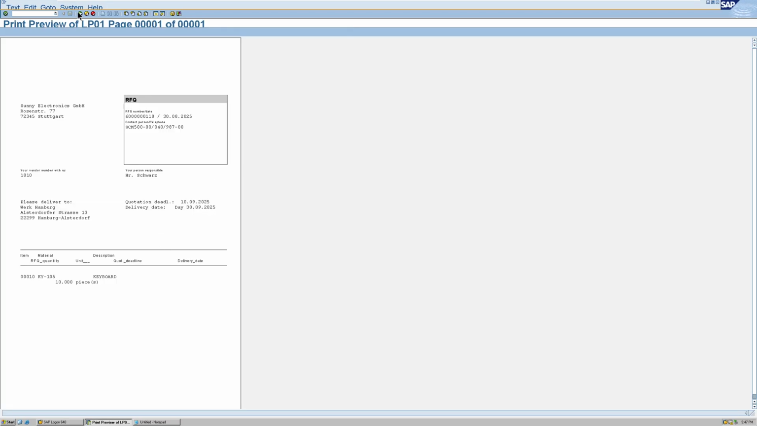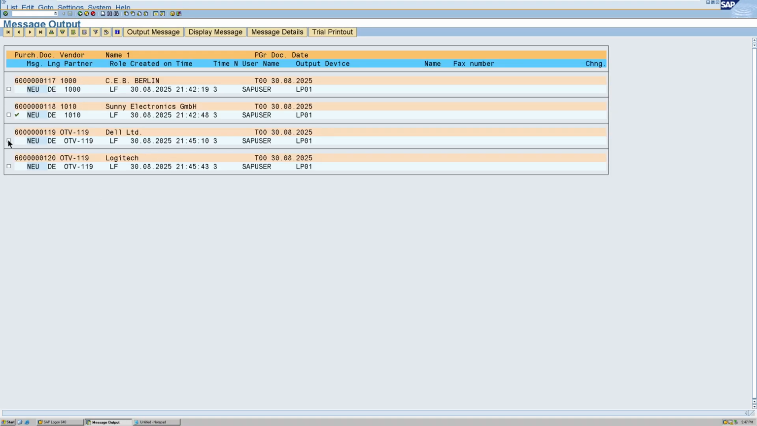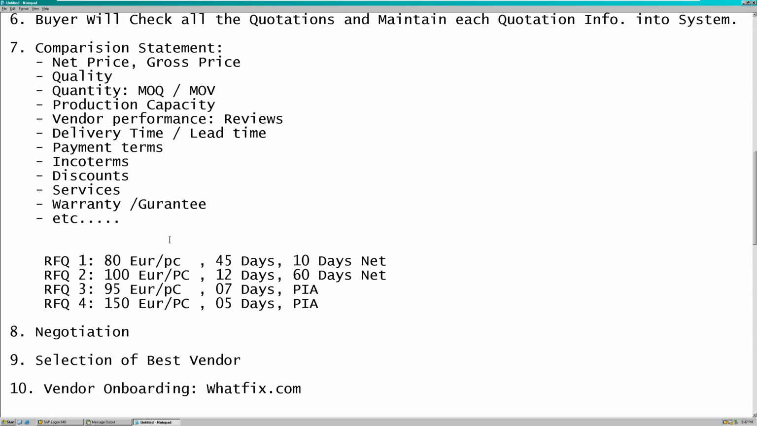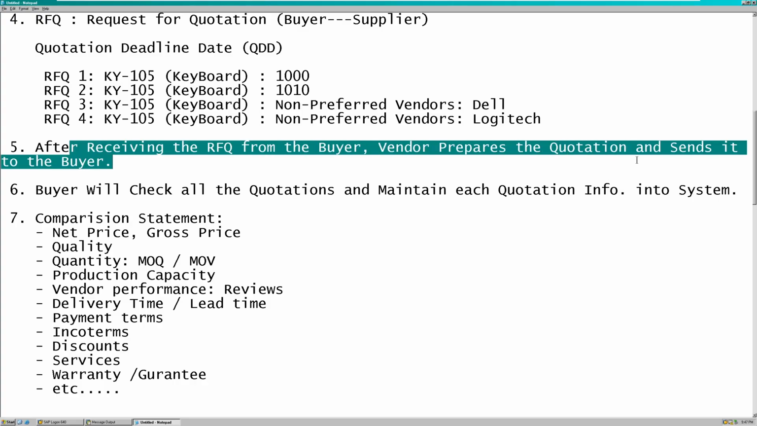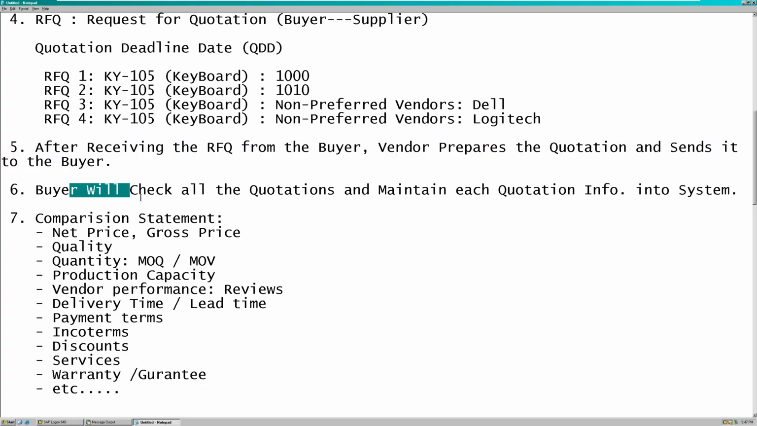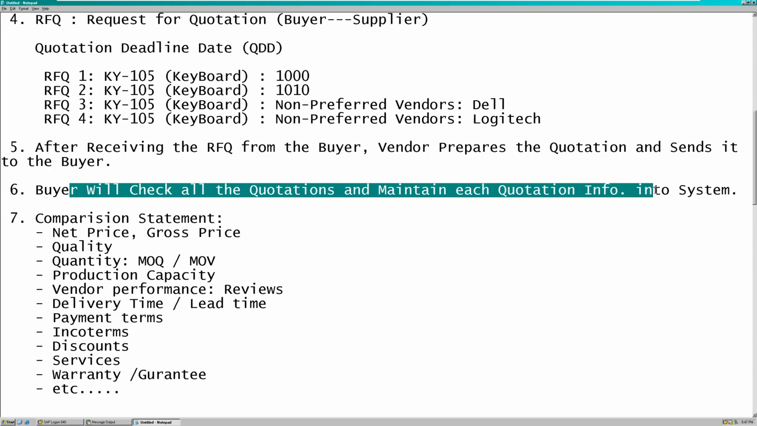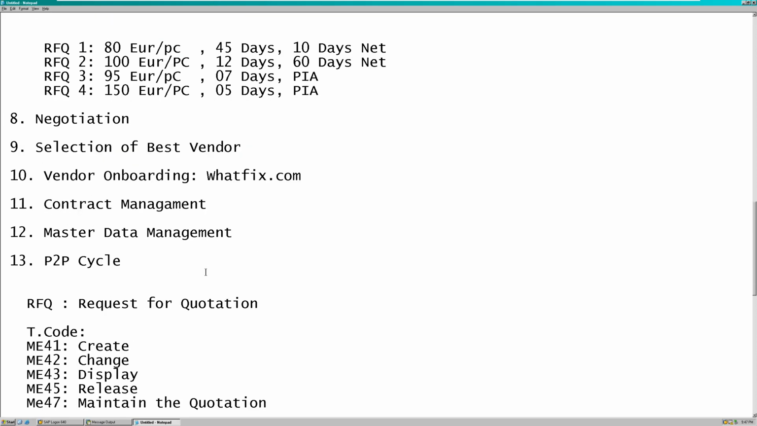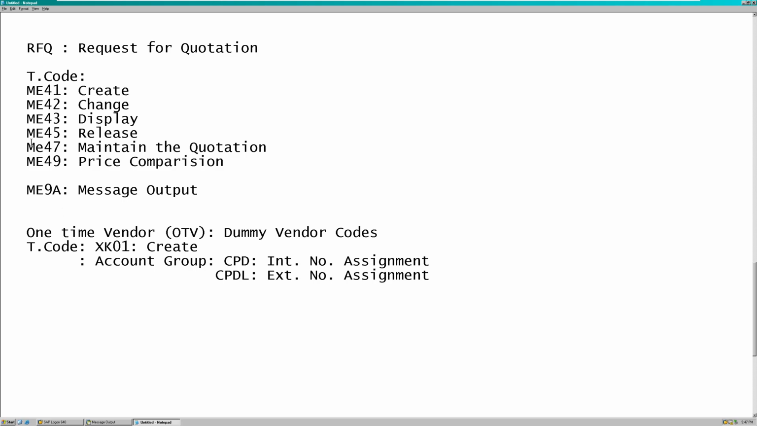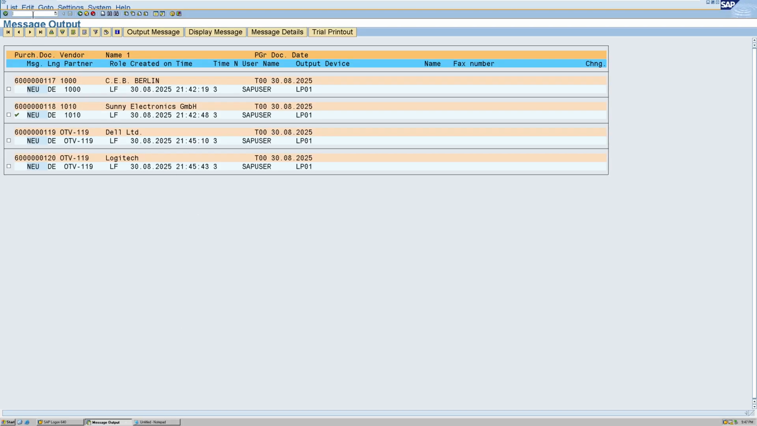Okay. Now what next? Next is that once we send it, what will the vendor do now? The vendor will prepare the quotation and send it to the buyer. So the buyer will receive them and maintain the information one by one in our system. To maintain the information received from the vendor, we have to use the T code ME47. But with reference to what are we going to maintain the quotation? With reference to the RFQ number only, guys, because the RFQ number holds the information about the vendor and the requirement information of the material.